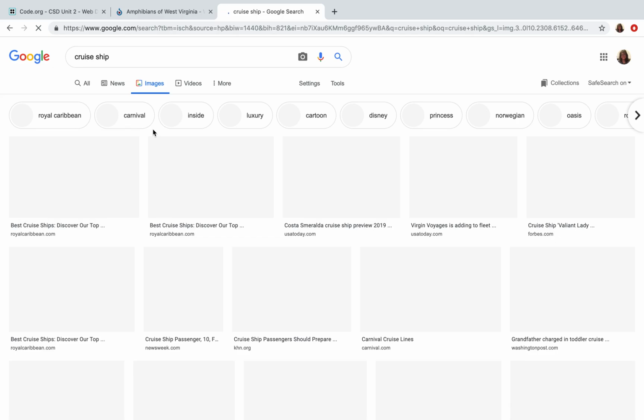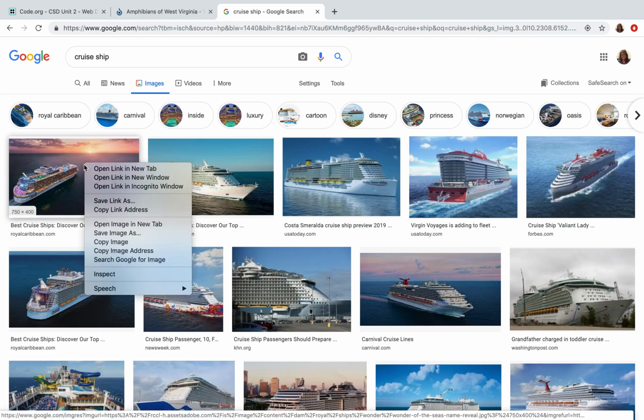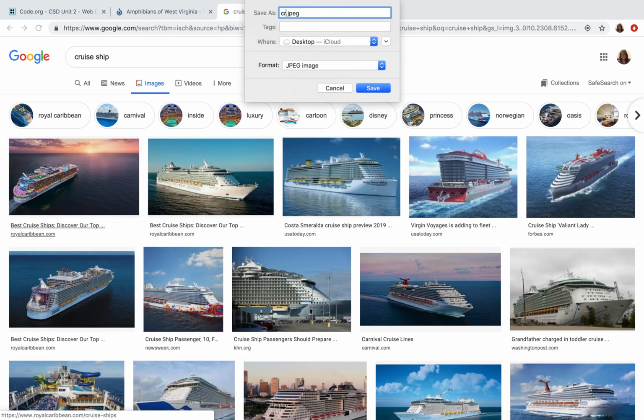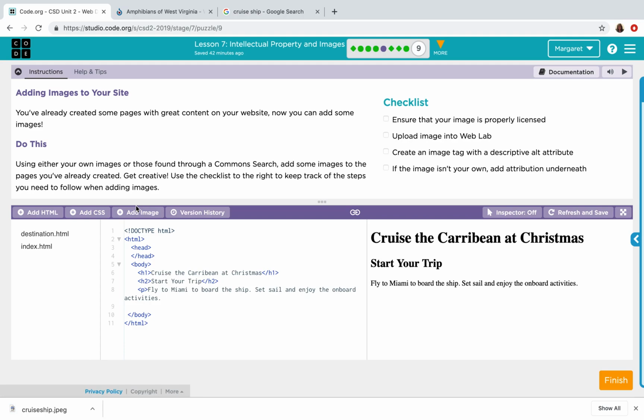Okay, so let's take a look when these pop up. Oh, there's some nice looking boats. Here's a good one. I'll just choose this one. All right. So you're saving it, calling it cruise ship. It's going to be saved to my desktop. Yeah. All right. Okay, so now we're going to add that image.